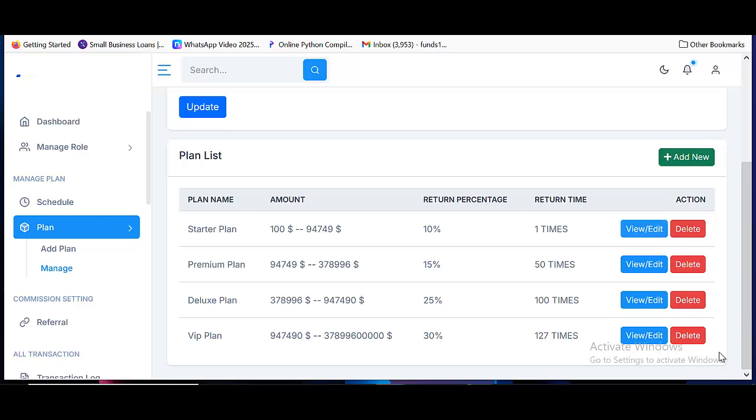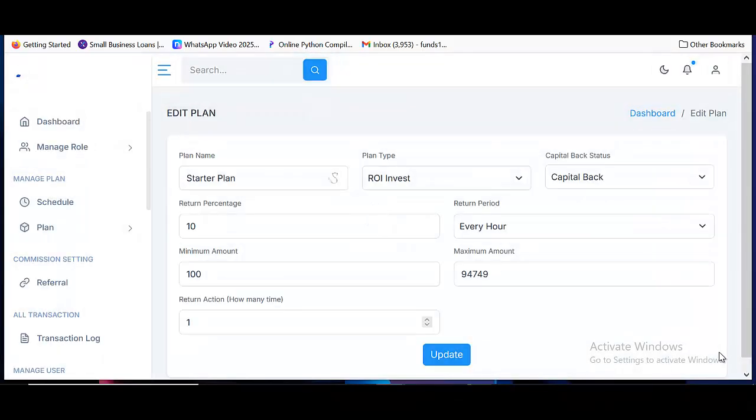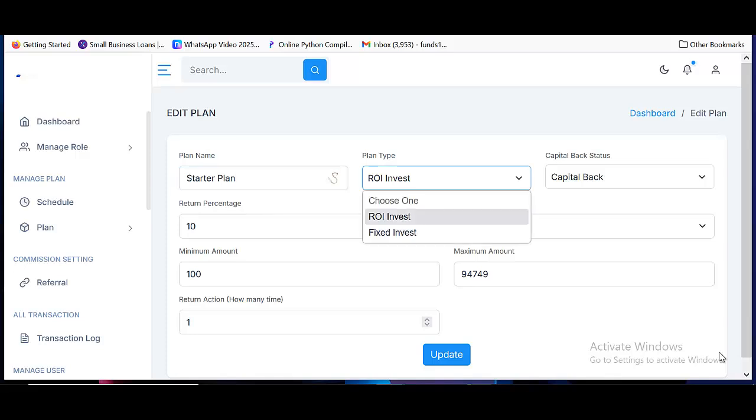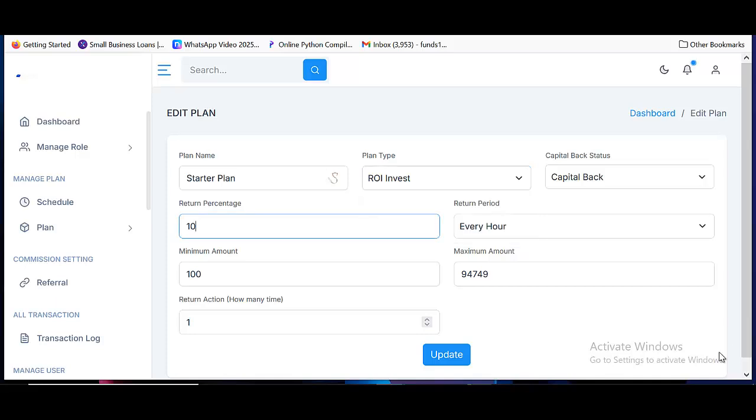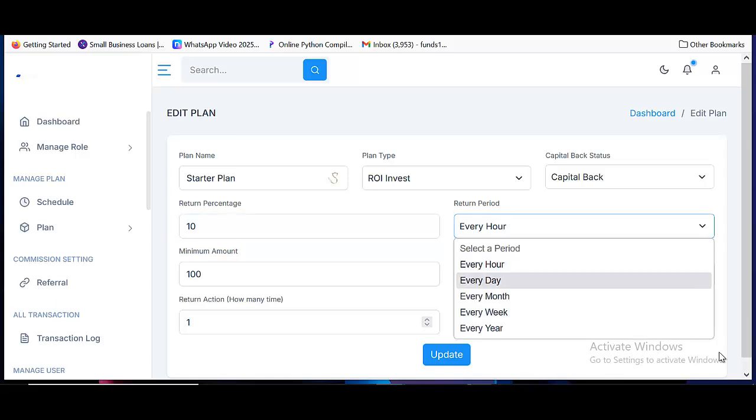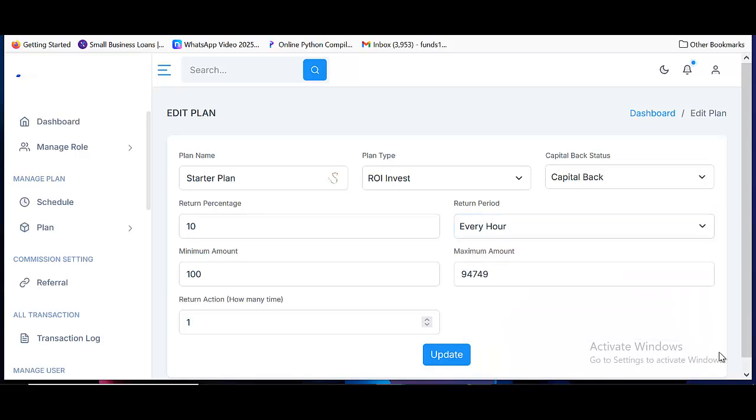You can view this. Yeah, I'll just view this real quick. You can view or edit this. You can change the name here. You can change the ROI, the investment. You can make it a fixed investment. You can change the return percentage, 10% or every hour. Those ones I showed you just now are the schedule. So every day, every month, every week, and all that. So that's just that for that.